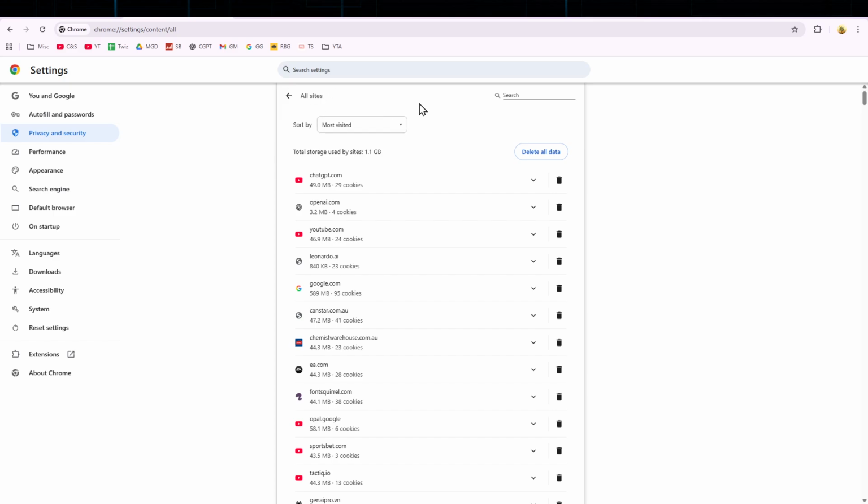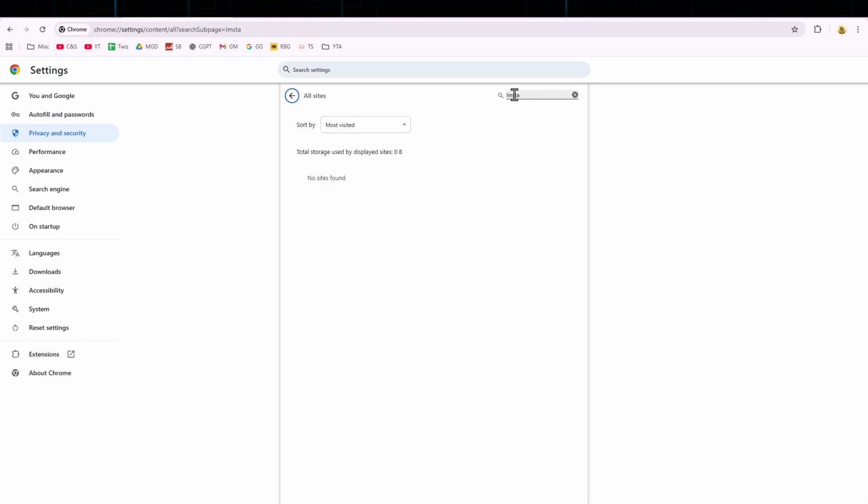Now from here, we can find it manually, or we can search that site that is giving you that 401 HTTP unauthorized error. So say for example, if it's Instagram, I want to type in Instagram. Make sure to correctly spell the application or website. For this demonstration, I'm just going to use TikTok because I haven't been on Instagram on this profile.